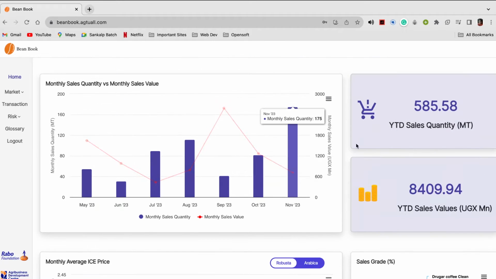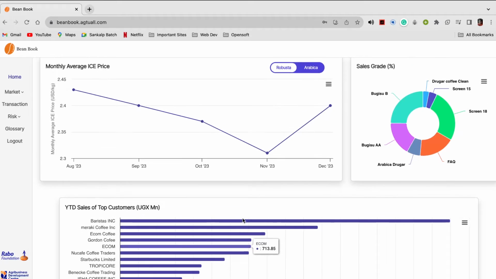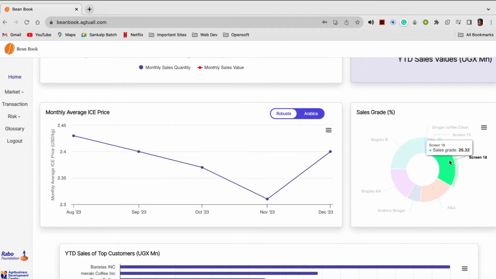The 2 cards on the top summarize year-to-date sales done by your organization and year-to-date sales income generated. The third graph offers an overview of the year-to-date sales delivered to top customers. This is crucial for customer relationship management and business management. Lastly, the pie chart illustrates the share of sales by grade, helping us understand the situation of grades traded.